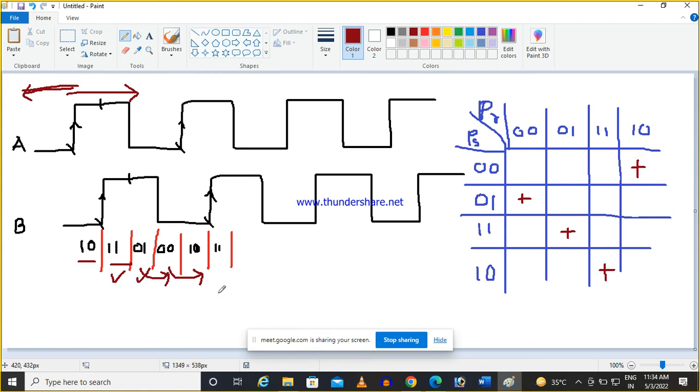Now decrement means the opposite. First this state will occur, then this state. So if past state is 1 1 and present state is 1 0, then it is to be decremented. Similarly, if the past state is 1 0 and present state is 0 0, then also it is to be decremented. If the past state is 0 0 and the present state is 0 1, then also it is to be decremented.